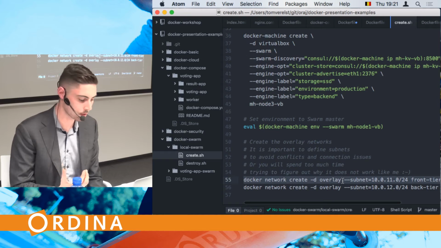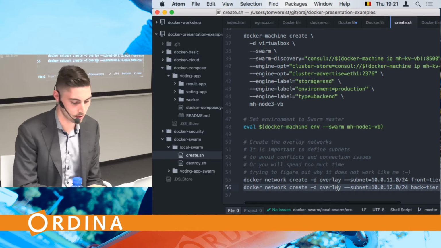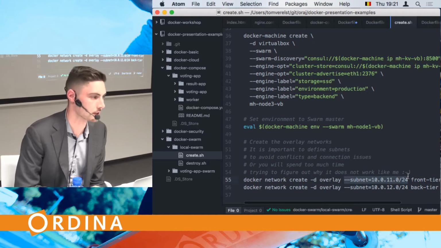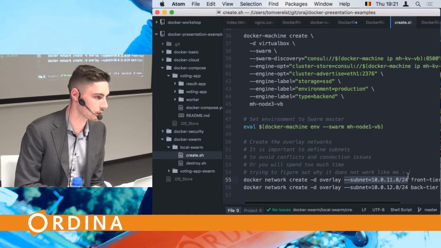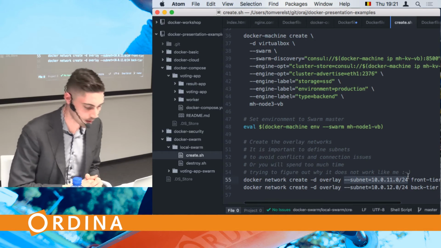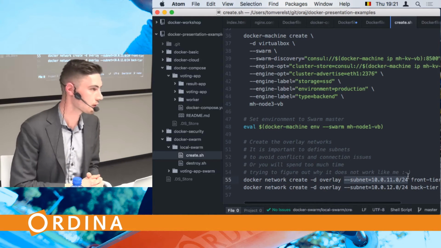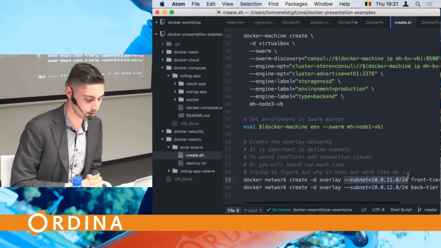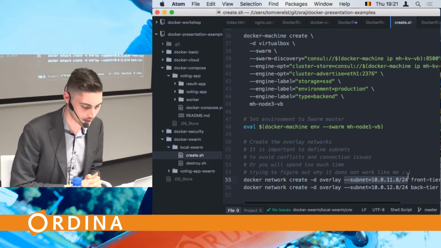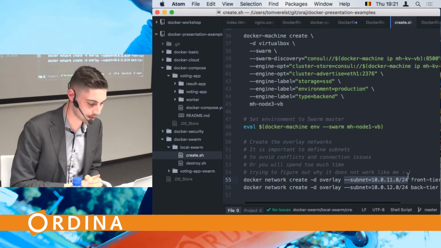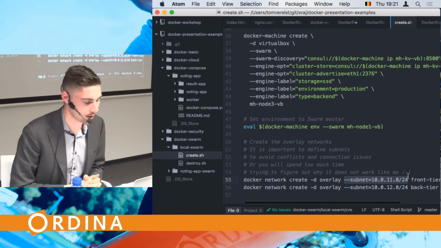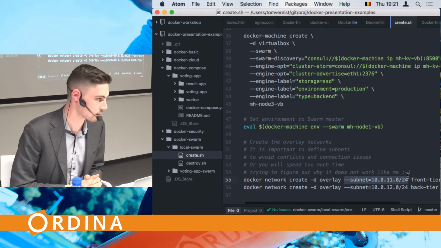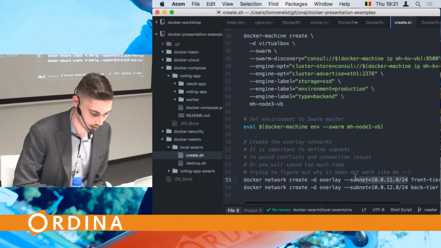I create a front tier network for my front applications and a back tier. And I also define a subnet, and you must do this. When I was trying to get this up and running, my containers could not talk to each other across hosts. And I was like, oh god, why? There's nowhere in the documentation to do this. So in the end, I found some examples somewhere, and they said, okay, you must define a subnet, or you're going to have a lot of connection issues or conflicts, because it's going to be really conflicting.